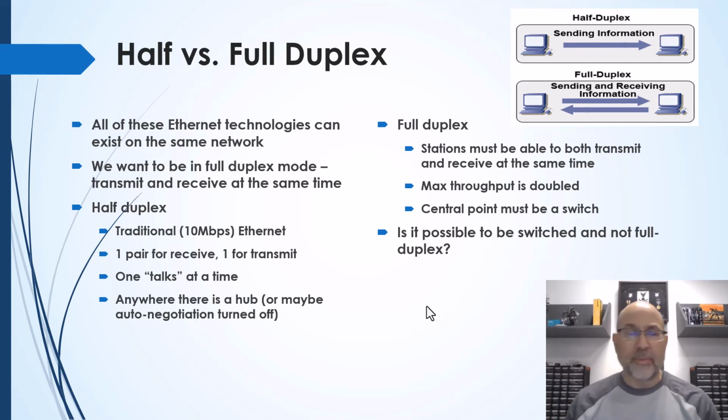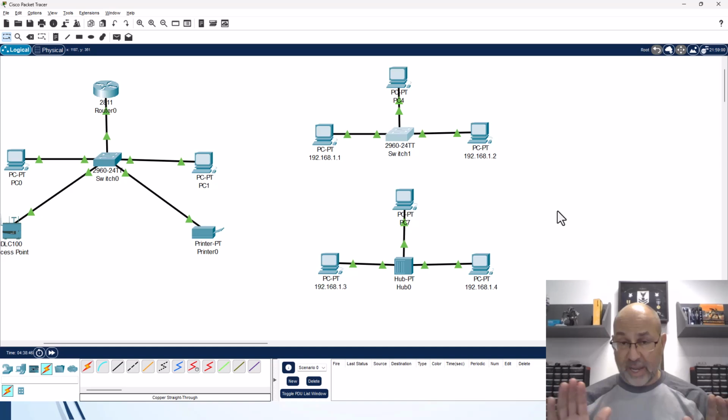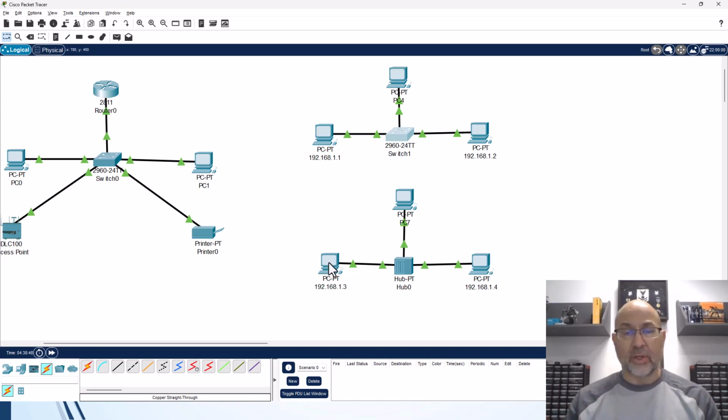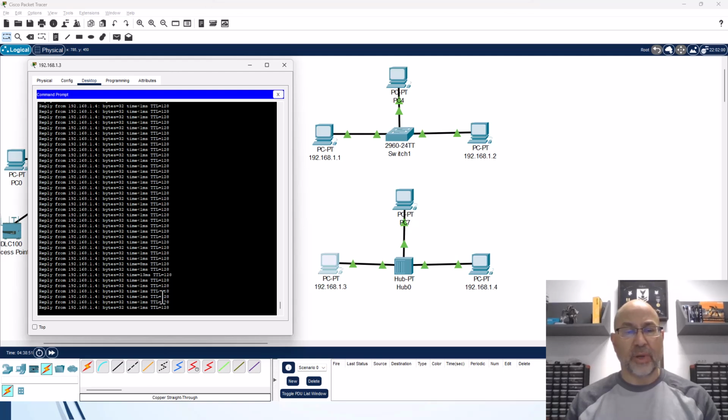Now, this reminds me, let me show you a quick demo of something. So if we take a look here, I've got two topologies that look exactly the same. The only difference is the IP addresses. Now, this one here has a hub in the center, and this one here has a switch. So while they look the same, they're definitely not the same. So what I'm going to do is I'm going to tell this device, we've got it pinging.